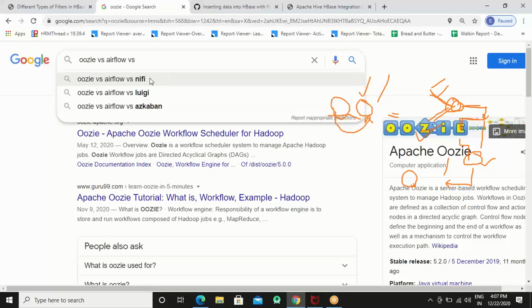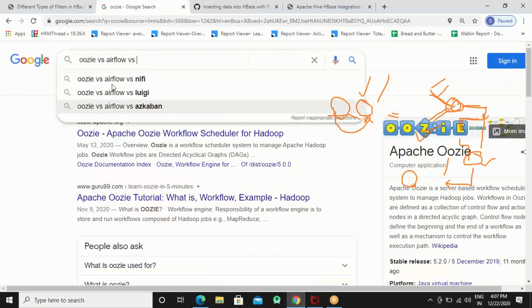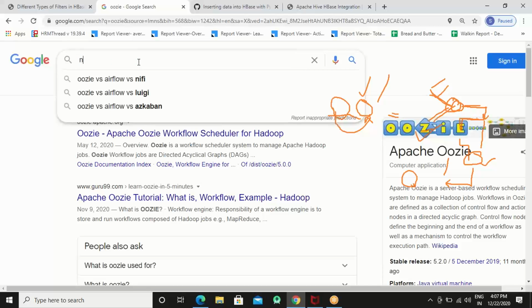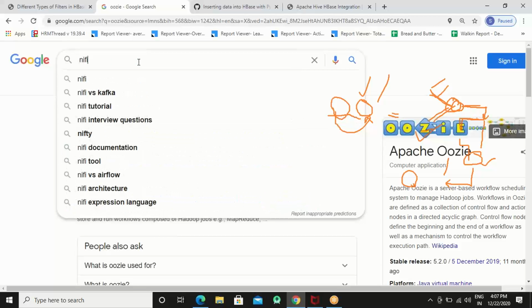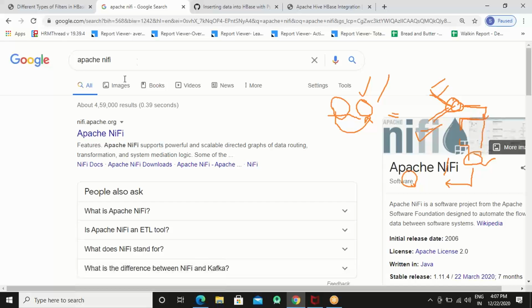But there is another tool known as Apache NiFi, which is also very famous. Okay, so I'm just telling you, we are going to talk about Oozie, but there is Airflow, Azkaban, Luigi. All these are good tools, but NiFi is far better than all of these. So I worked on it long back. So Apache NiFi is far better.